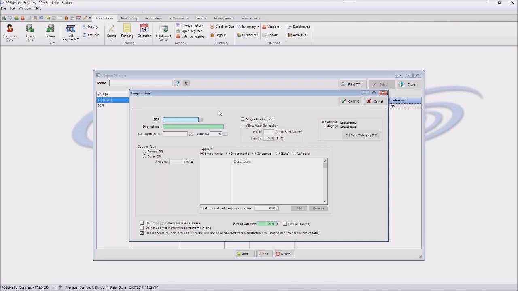Anyway, we're going to put in a brand new SKU here. This will be a welcome 10% off coupon. Okay, this will be percent off, 10%. It's going to be off the entire invoice. Here's the new stuff here, single-use coupon, and allow auto-generation. Now I'm going to have 3 characters as a prefix, and I'll just make it WL. This helps me track things. We have a brand new management system for marketing, and you're going to be able to track when these coupons are used.